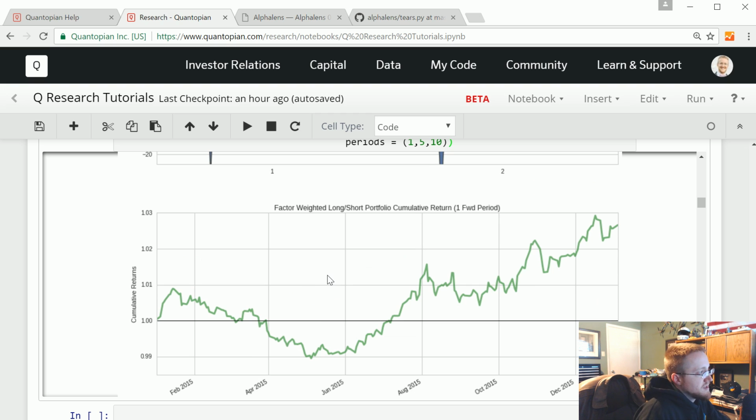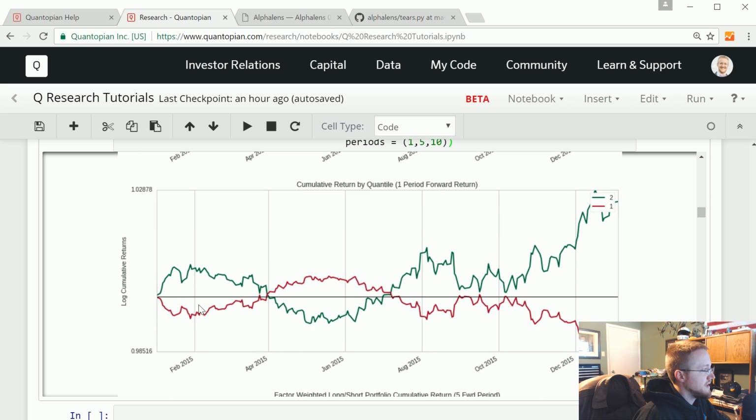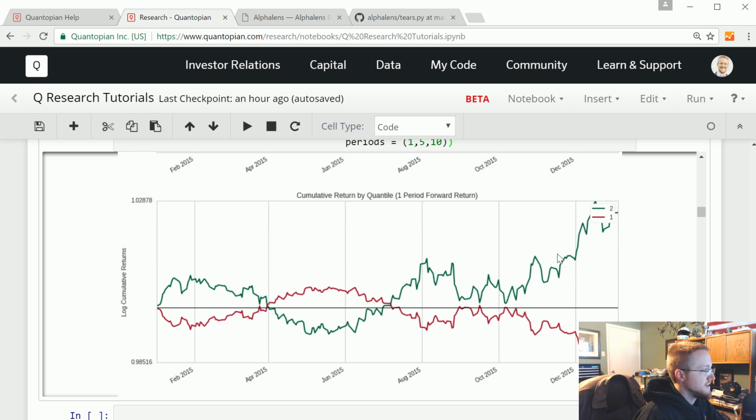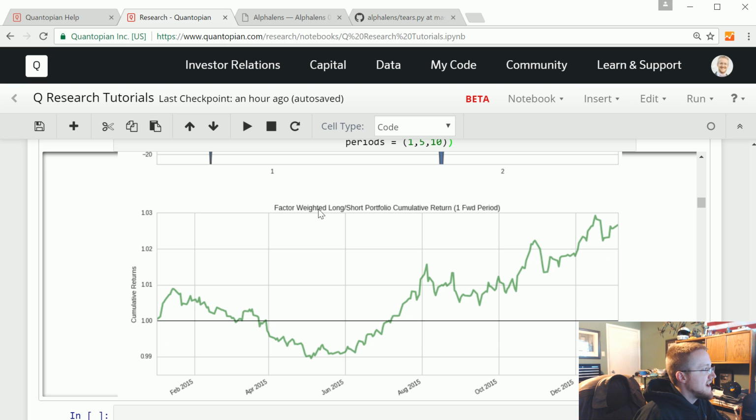Okay, now the next 6 charts or so are just like this. You've got the long-short and then the comparison by quantile. So here, it's the factor-weighted long-short portfolio cumulative return over time. This is just assuming that you shorted your quantile 1 and longed quantile 2, so all the companies that go in there.